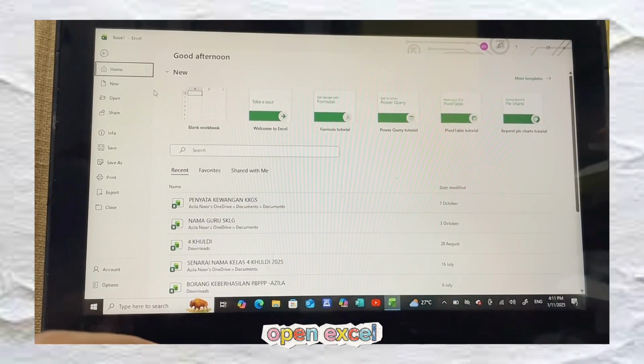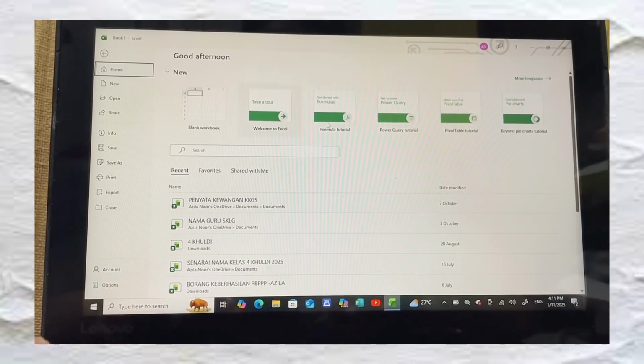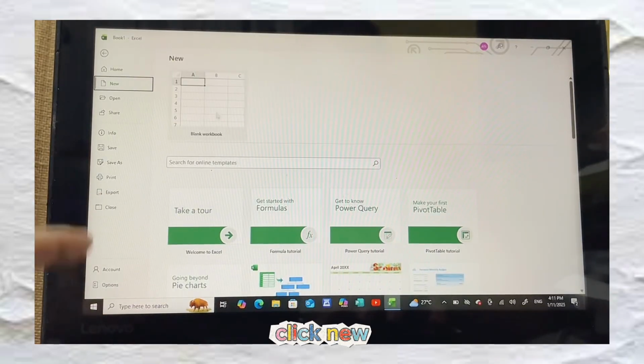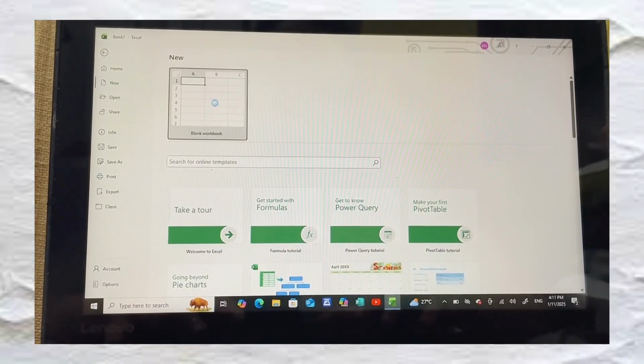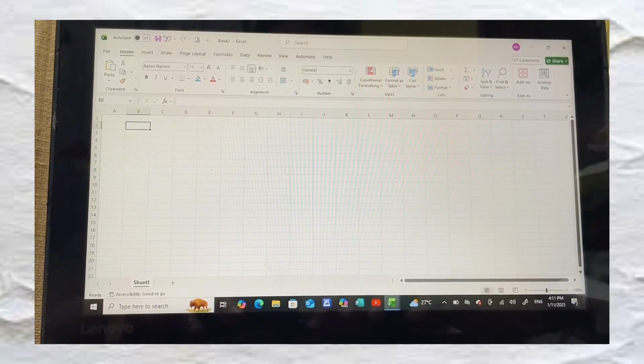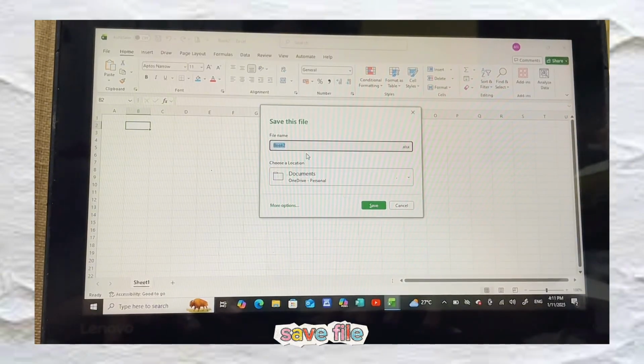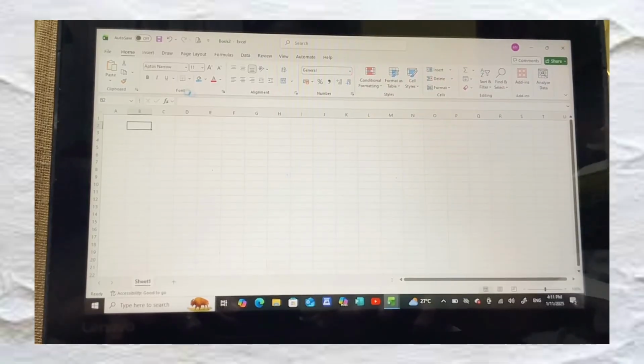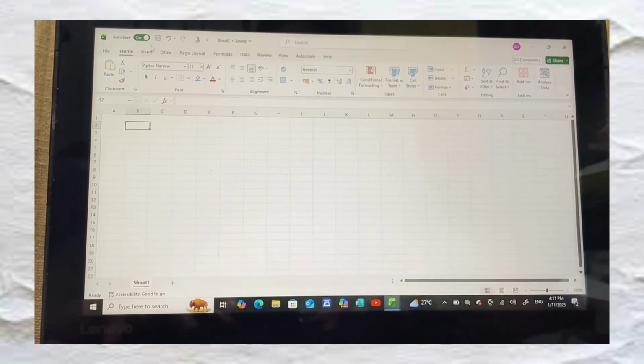First of all, when we open Excel, we will have this screen on our first page. So we have to click on a new file and then click the blank workbook so that we can open our new worksheet. And then before anything, we have to save the file so that it is not lost when we accidentally close the tab or anything.